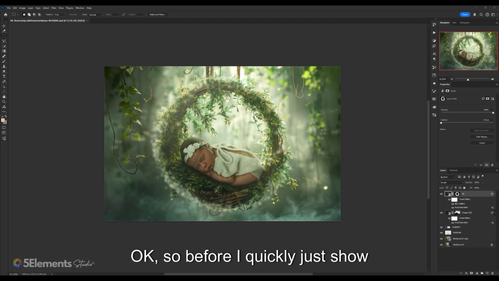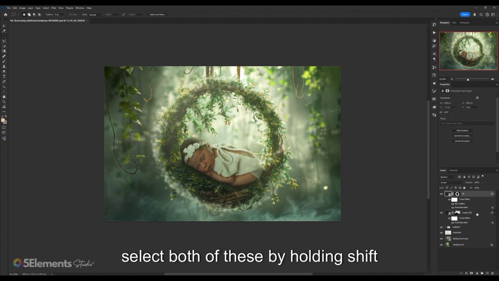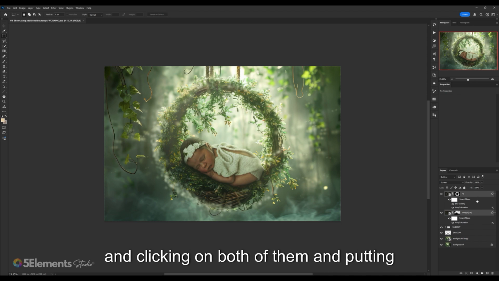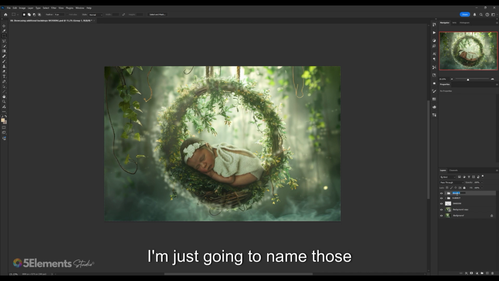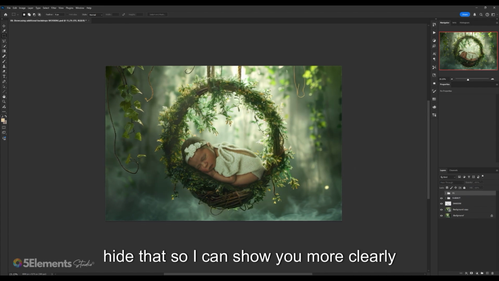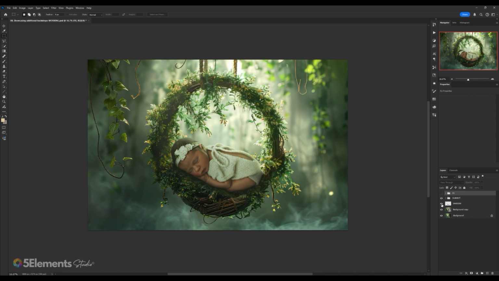Okay, so before I quickly show you how easy it is to put some additional backdrops into your images, with the textures that I created before, I'm going to select both of these by holding Shift and clicking on both of them, and put them in a group by clicking on the folder icon. I'll name those FX and press Enter. I'm actually going to hide that so I can show you more clearly changing the background in the image.